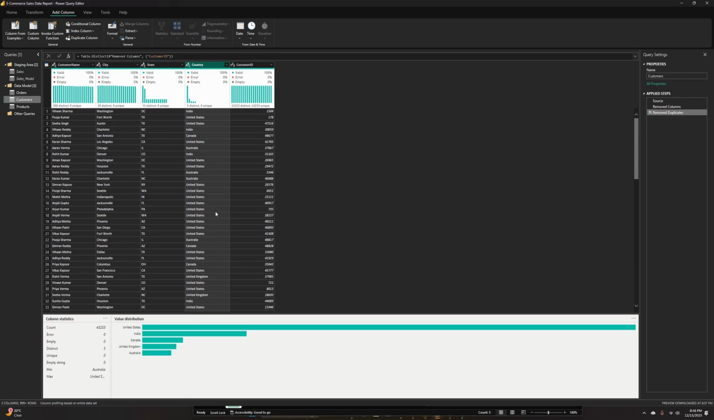So we'll quickly do that here. For doing that we are going to use the replace value feature. I'm just going to put India here, and we'll put replace with United States.